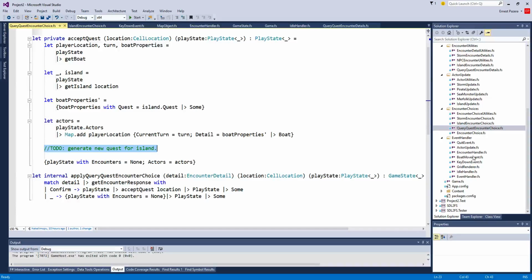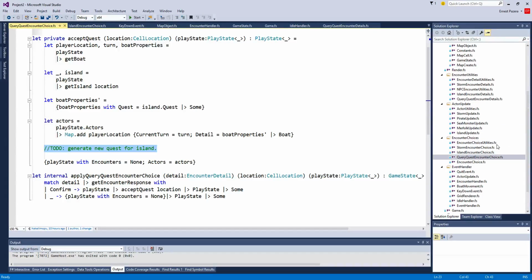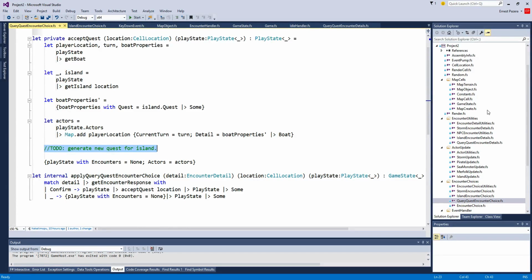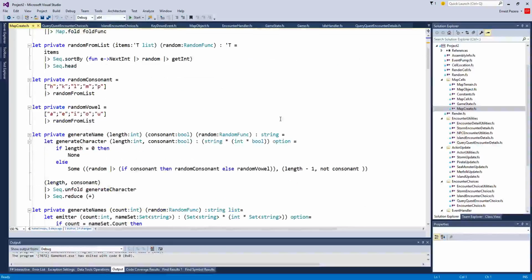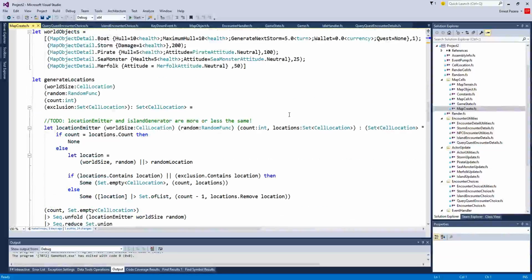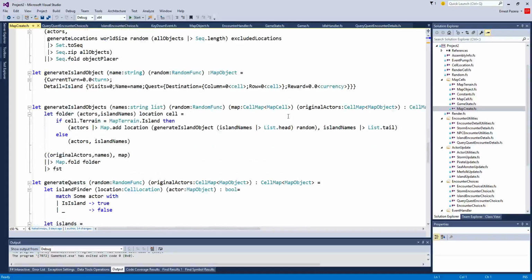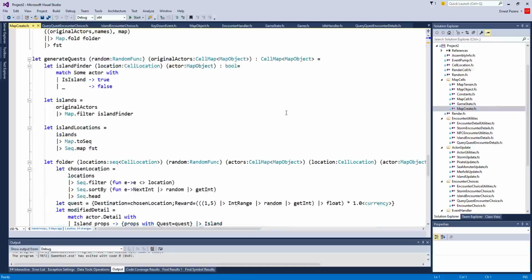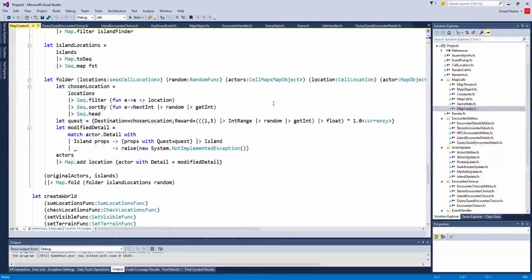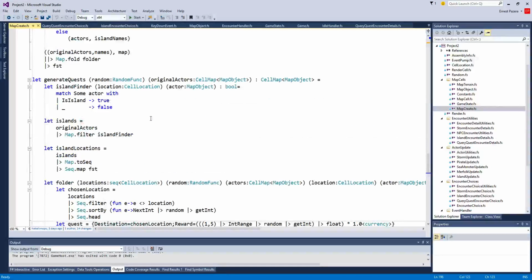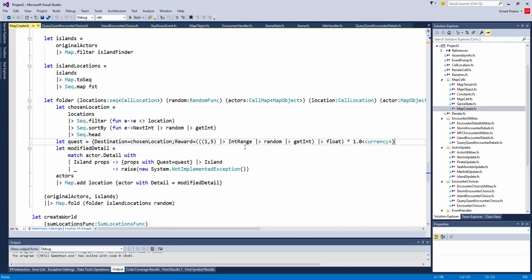The reason that I am not currently doing that is because I don't have a random generator. And so, where are my generate quests? Okie doke. Should I have just a create? There should be a create. This is a create quest.